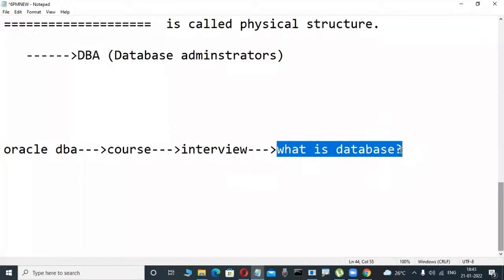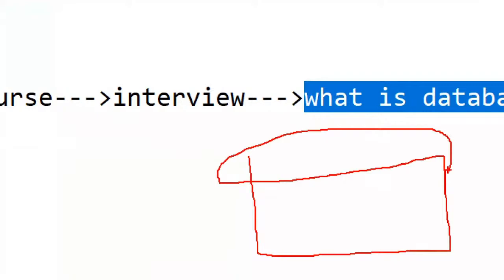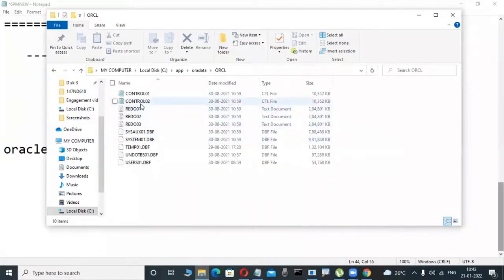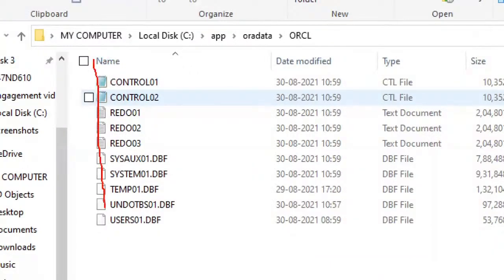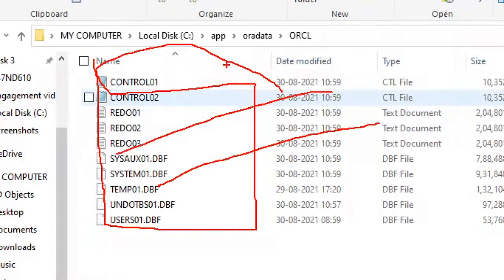That is the logical side. I am not telling that; I am telling the physical side. Whenever I install Oracle software, some physical files are automatically created on the disk, and they are visible. Observe here: data files, control files, redo log files are there. So for a database administrator, a database is a collection of data files, control files, and redo log files.